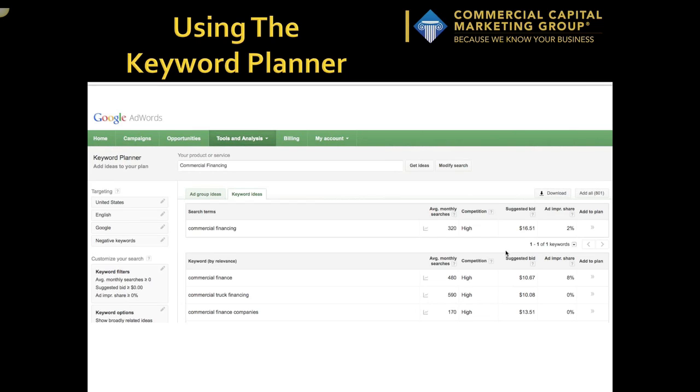It's usually very expensive, such as $16 a click. And then I go into the keywords below it, which you see, commercial finance, commercial truck financing. There's keyword variations that are a lot cheaper, but also still getting a lot of traffic, sometimes even more traffic. Like commercial truck financing is only $10, but it's getting almost twice as much traffic. So those are things you want to consider when you're using the keyword planner.